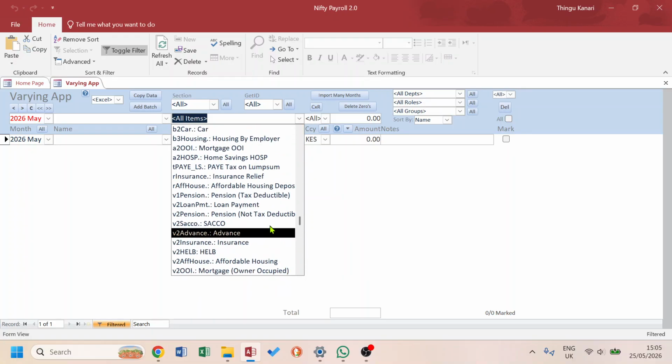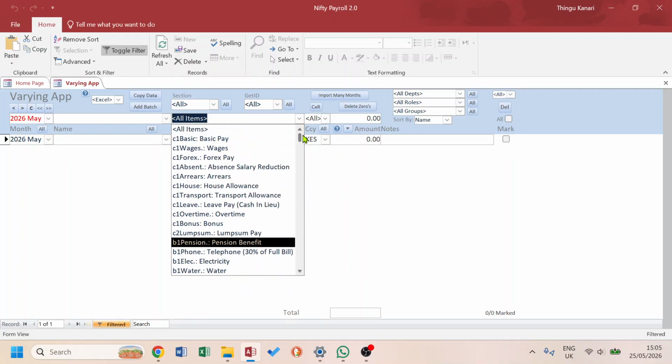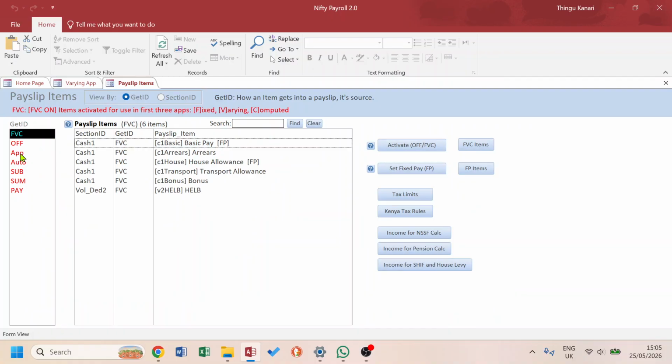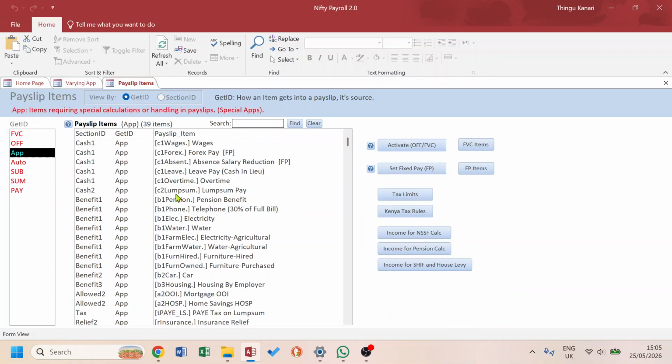Now you'll notice there's a difference between the 5 that I've activated and the others. The difference is this little dot after the name. C1 wages dot, C1 forex dot, C1 absent dot. Now these are reserved for these apps. These apps need an item to be able to add things into the payslip. So those are reserved. Those are these ones. They are all of these.